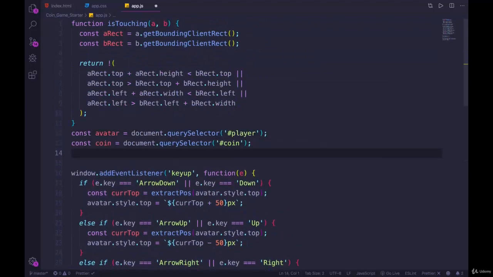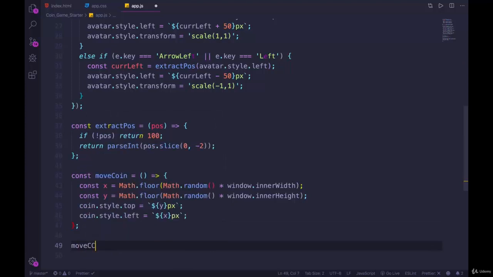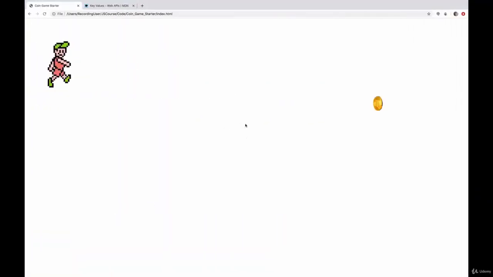So we could just call that early on. So we could just execute that and move coin at the beginning so that when you refresh the page, the coin is somewhere else. And then we'll move to try and go get it, and nothing's going to happen.